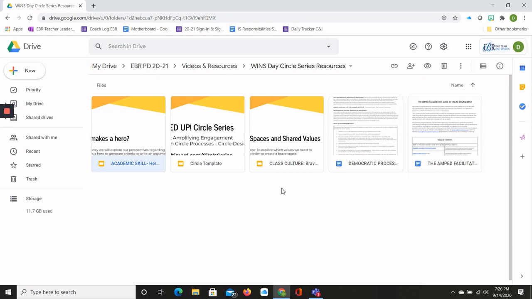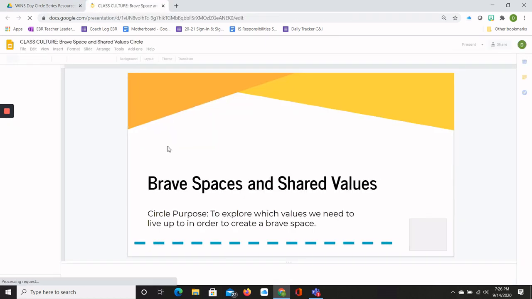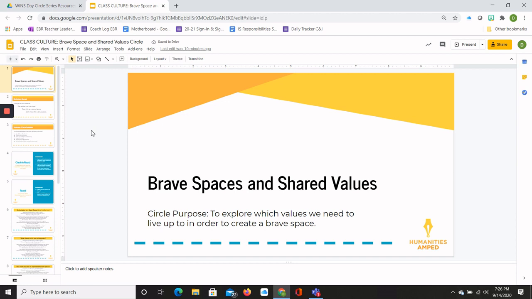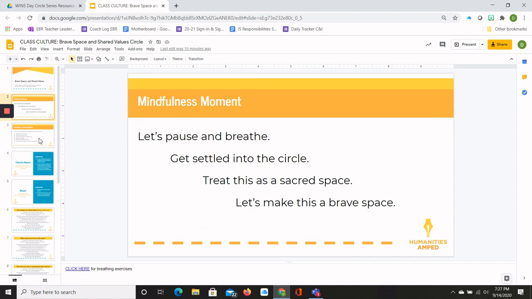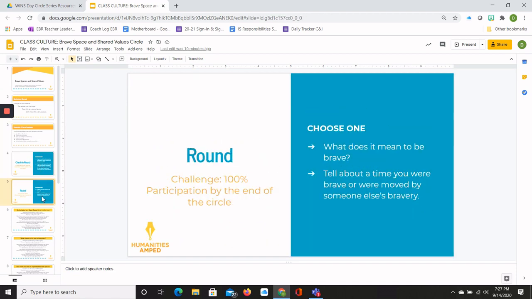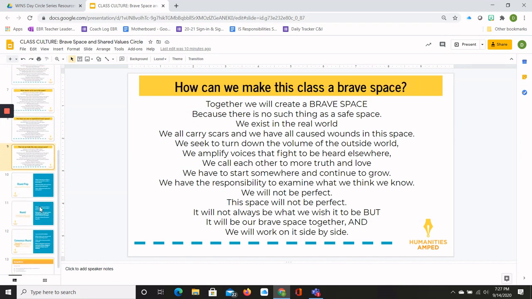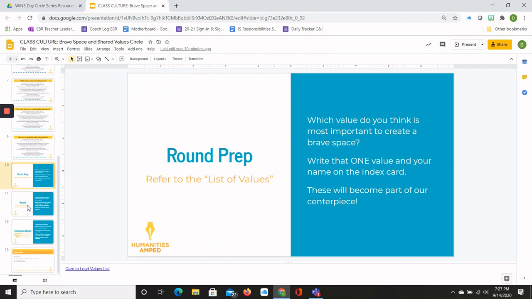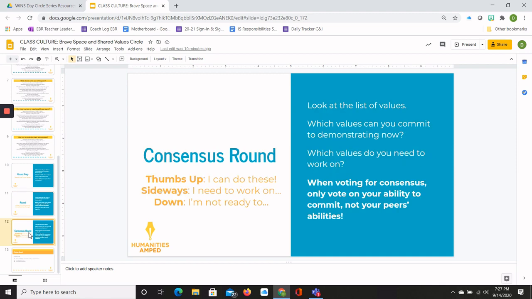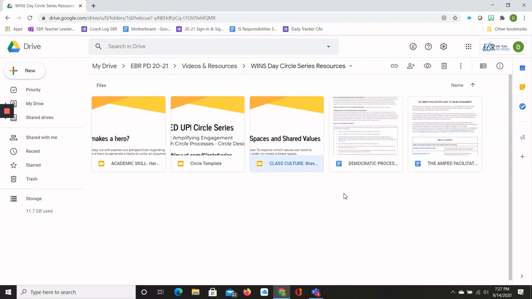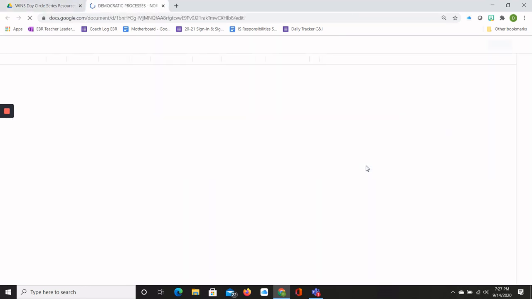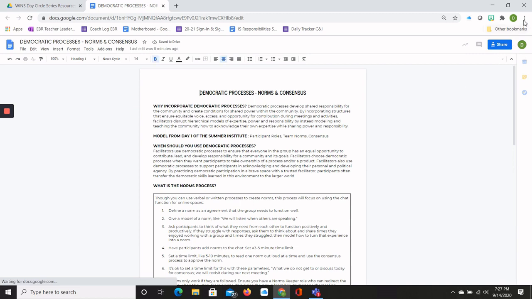If you're not looking to do an academic skill, maybe you're looking to build class culture, I would highly suggest adapting, either using the circle as is or adapting it to your particular needs. This is the Brave Space circle. It goes through the poem. Again, it's got the check-in round, several rounds, same questions that we saw with this poem in the video. And then it takes students through generating a list of values, which you can then use to generate a list of norms.